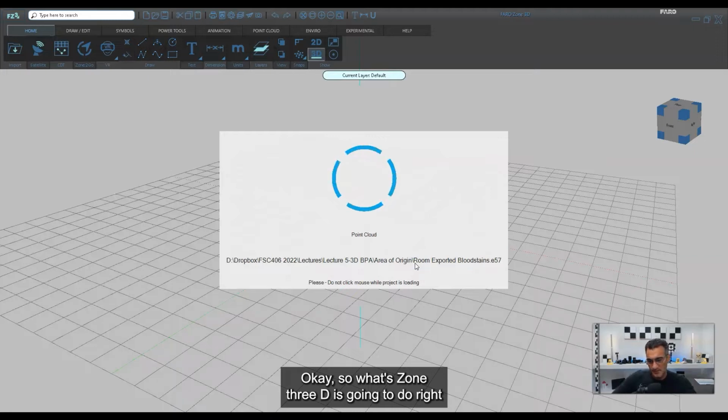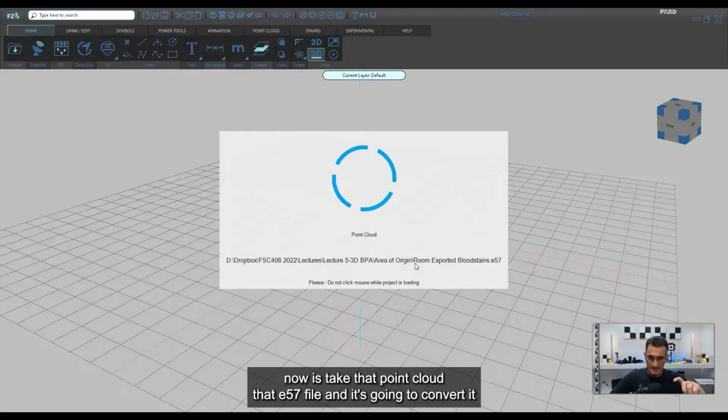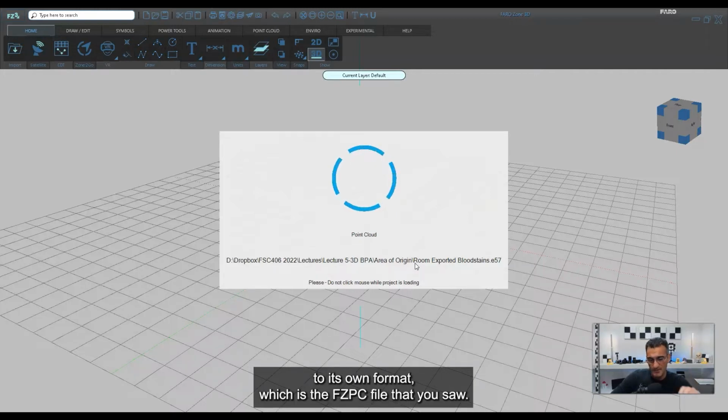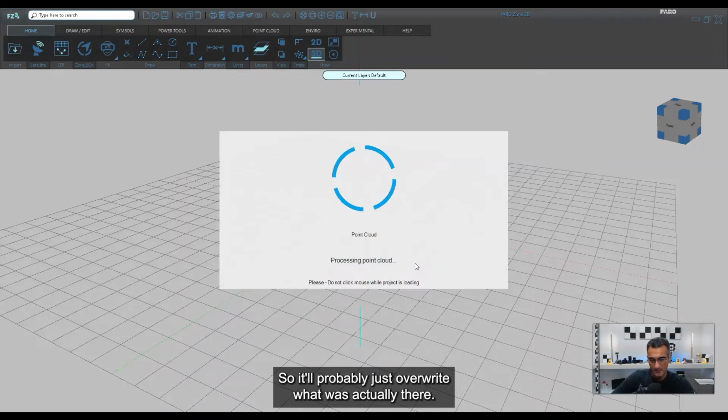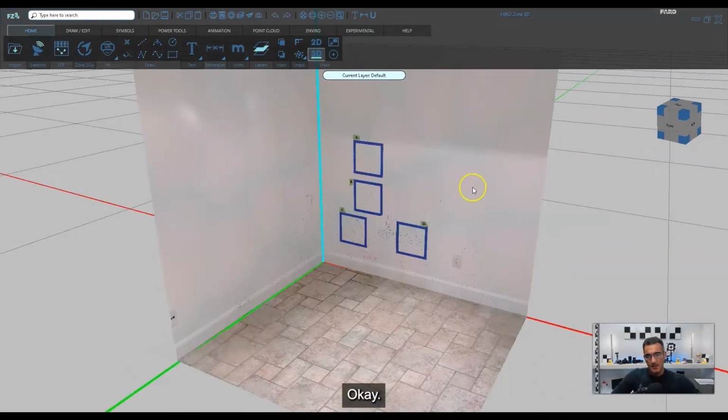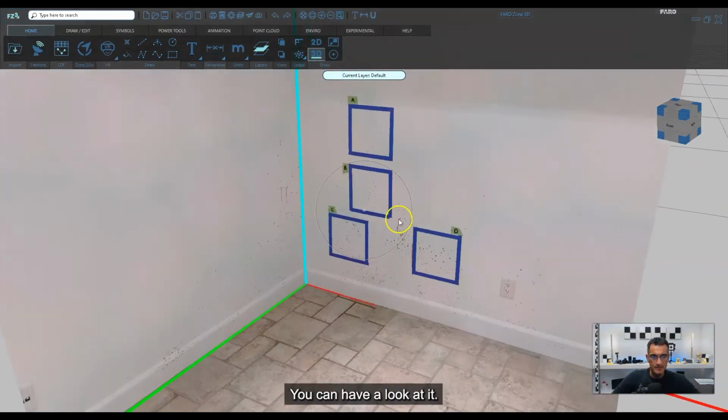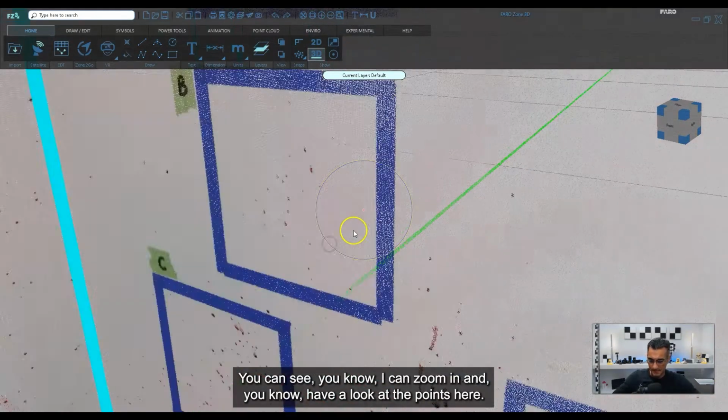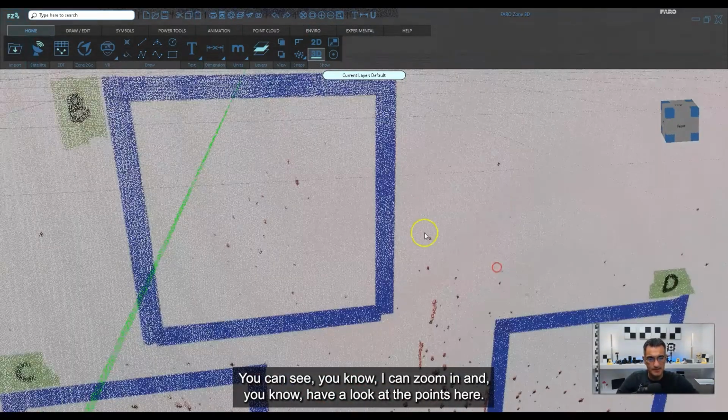So what FARO Zone 3D is going to do right now is take that point cloud, that E57 file, and convert it to its own format, which is the FZPC file that you saw. So it'll probably just overwrite what was actually there. Okay, so there's the point cloud. You can have a look at it. You can see, I can zoom in and have a look at the points here.